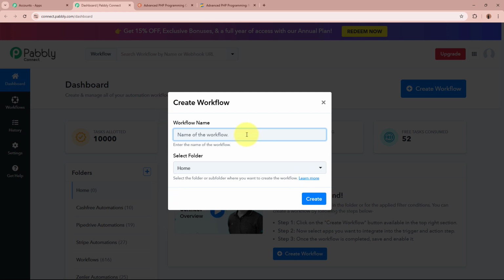A dialog box is then going to appear in front of you, which is asking for the workflow name and for us to select a folder. So for the name of my workflow, I'm going to give it as Enroll Zenler user in Cognito Forms submission. So this is the name that I want to give to my workflow. After giving the name to the workflow, it is asking for us to select a folder.